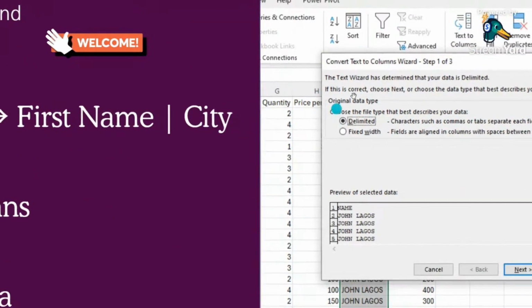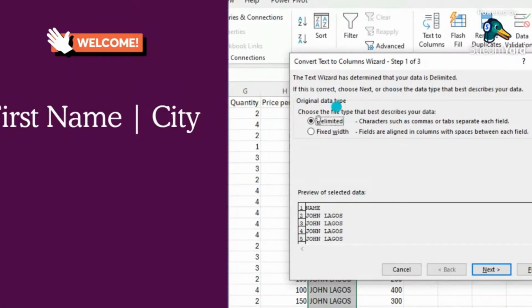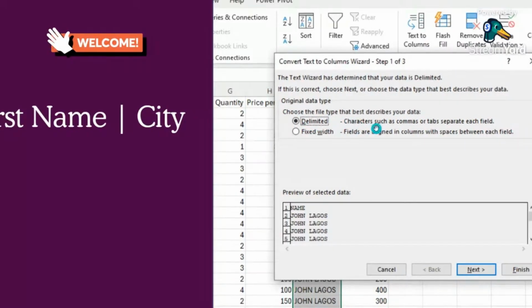You can see this is the Text to Columns dialog box that I got from Excel. Then you can see the Delimited option here. It says characters such as commas or tabs separate each field. So it shows you the things that Excel will use to do it.